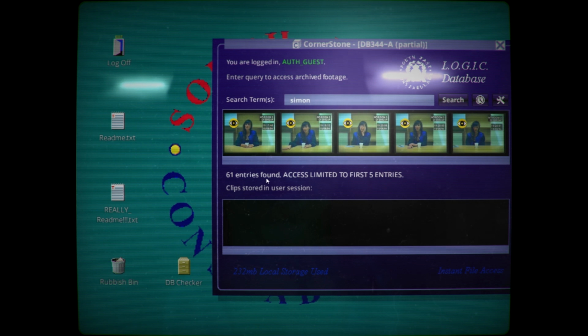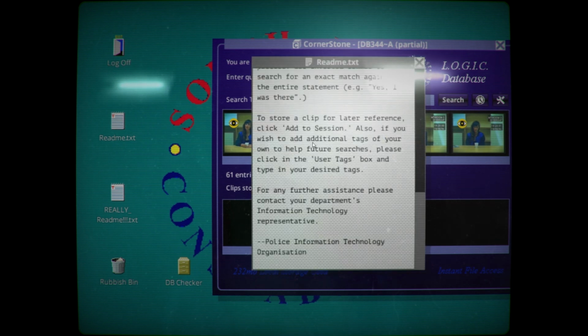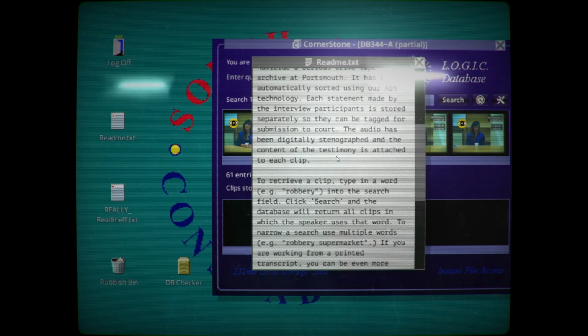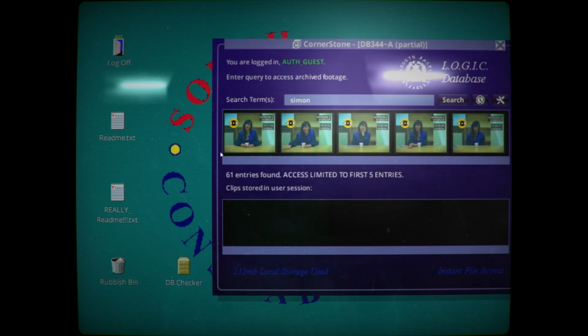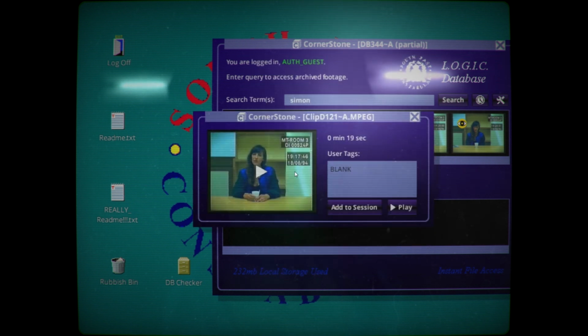So 61 entries found, but we're limited to the first 5. Now, if you'll notice, there's dates in all these. She was interviewed 7 times by the police, so there should be 7 versions of her, I guess, but they've snipped the interviews up into little sections with specific keywords, like it said in this bit, to bring it out in a trial, so they can search for a specific statement. So let's work our way through these. Keep an eye on these time codes.